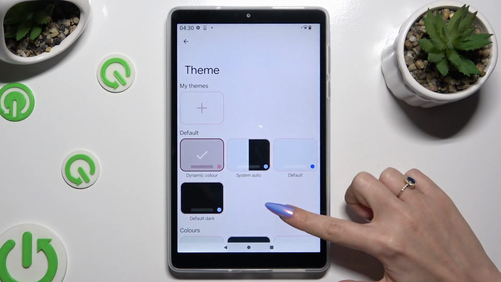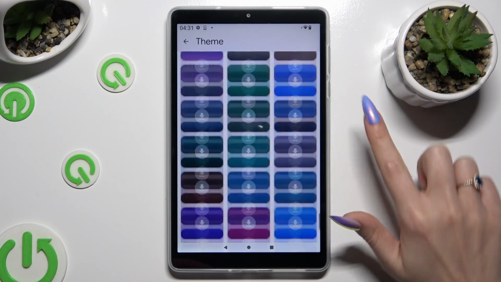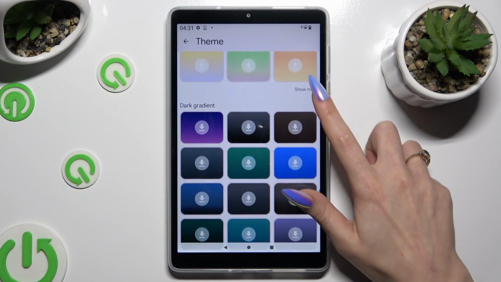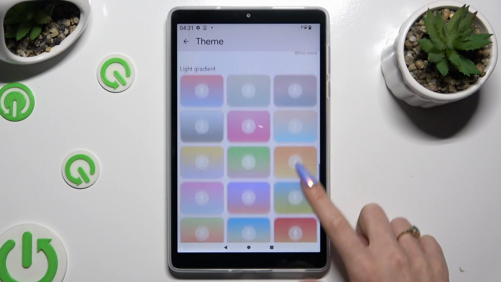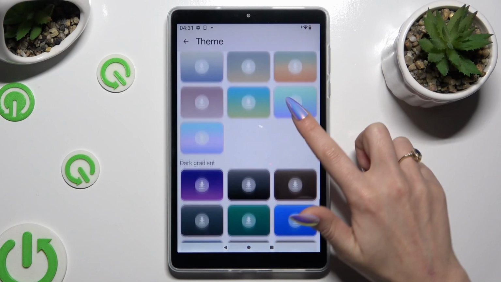Now you can scroll down and click on Show More at the bottom right corner. This way you'll see all available themes. After finding the best one for you, click on it.